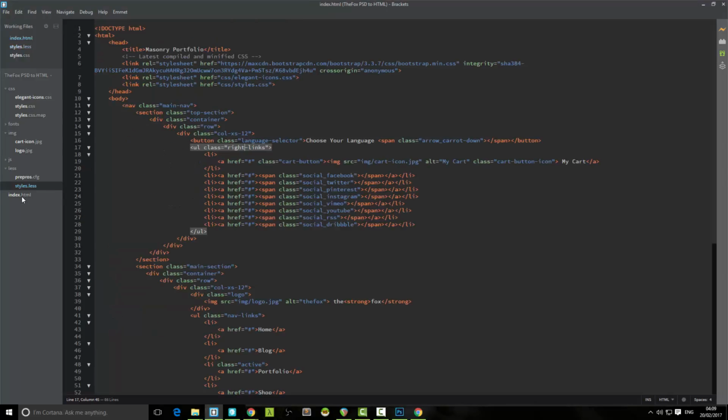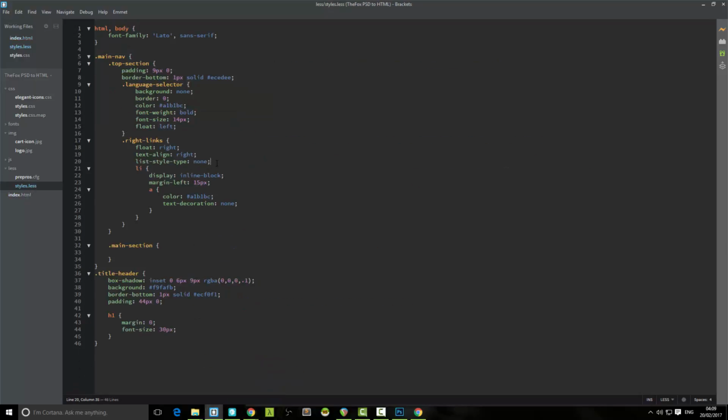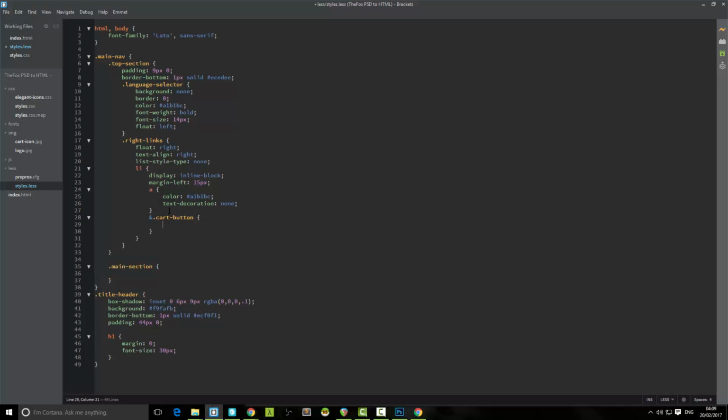I think there's a couple more tweaks we can do. So we've got right links, we have cart button. What should we do? I think probably add the cart button in first. So do cart button, and then what kind of styles do we want on here? We have a button with an icon, which is an image, and we have the text, and the text I think is uppercase, so we need some text uppercase.